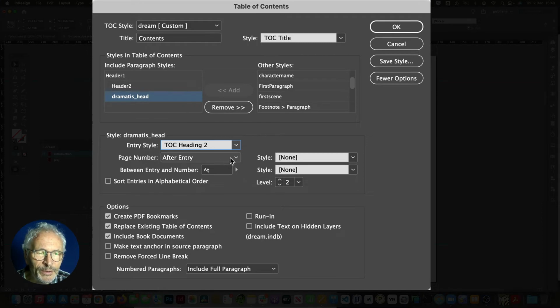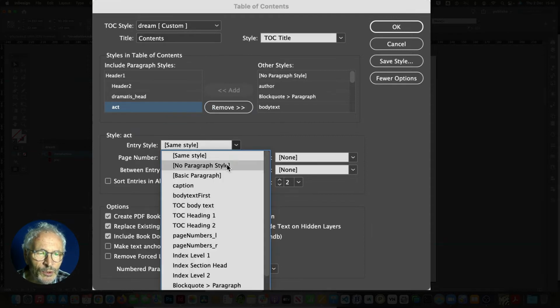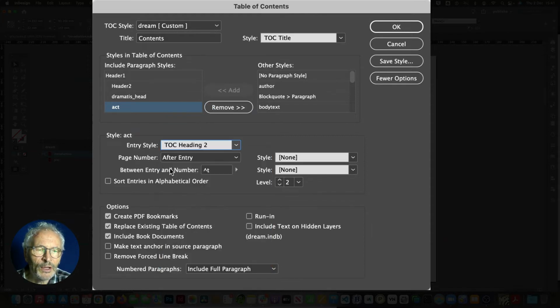Okay, now I want to go to the next thing that I need, and that is act. So I'm adding that in. That is also at the same level, level 2. So I want to make sure that's at the same level, and I'm going to also use talk heading 2 for that style.